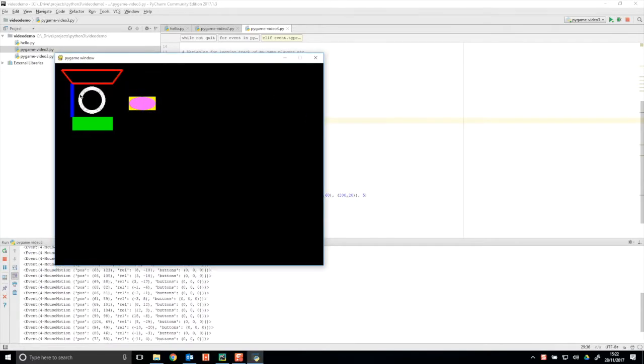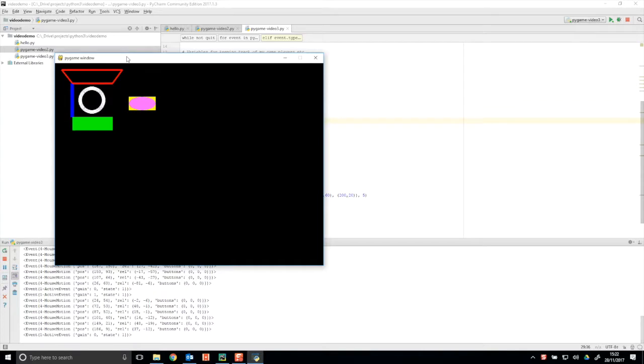Last time we finished off with something that looked like this on screen. We had learnt how to use the different colors and the different shapes that we can have inside Pygame. Today, I'm going to show you how to put some text on screen.